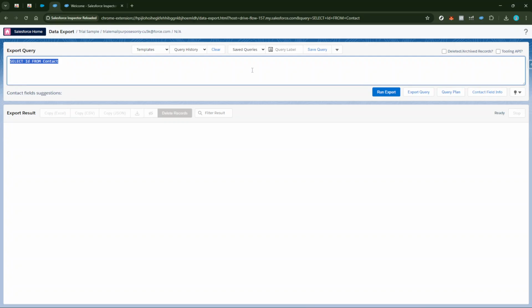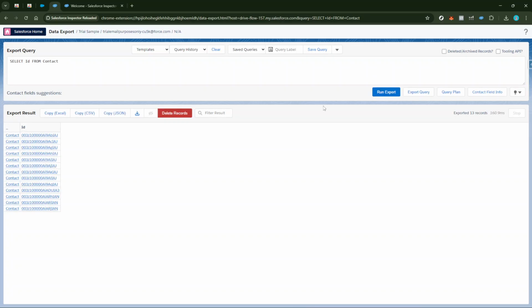This template query is your ticket to fetching detailed records, complete with their IDs, names, and every field you need from the specified object. After you've crafted your query, go ahead and run the export. Once executed, you'll find the results displayed next to the Export Results section.